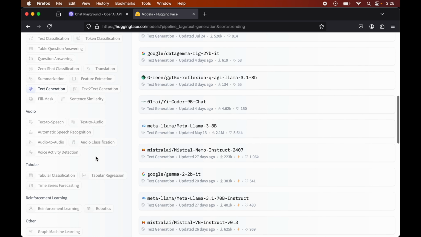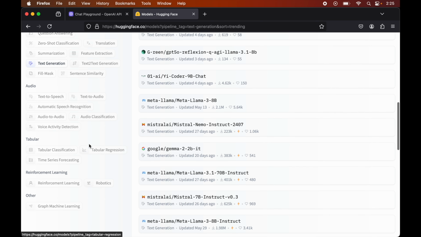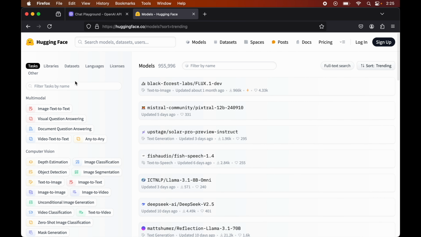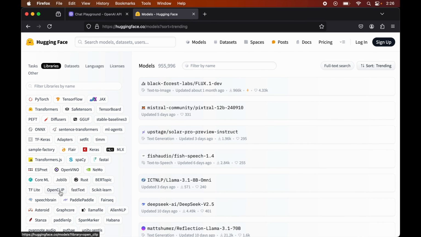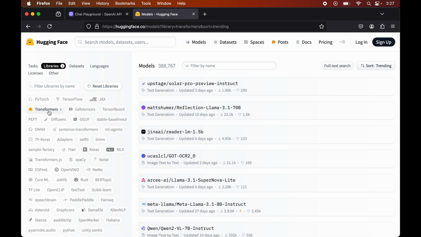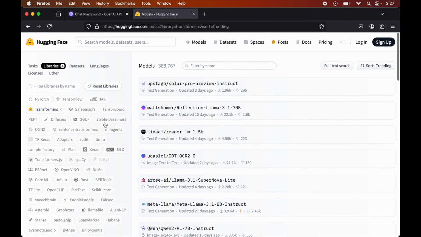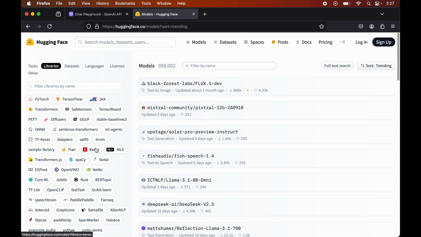Similarly, for audio related tasks, we can find the model from here, and there are a couple more options from which we can filter and find our relevant model. Then there is another option, the Libraries option. Let's say we are looking for a model defined in the transformers library, so we can select transformers here and then select the relevant model. Similarly, we have other libraries and we can select the library and the model accordingly.